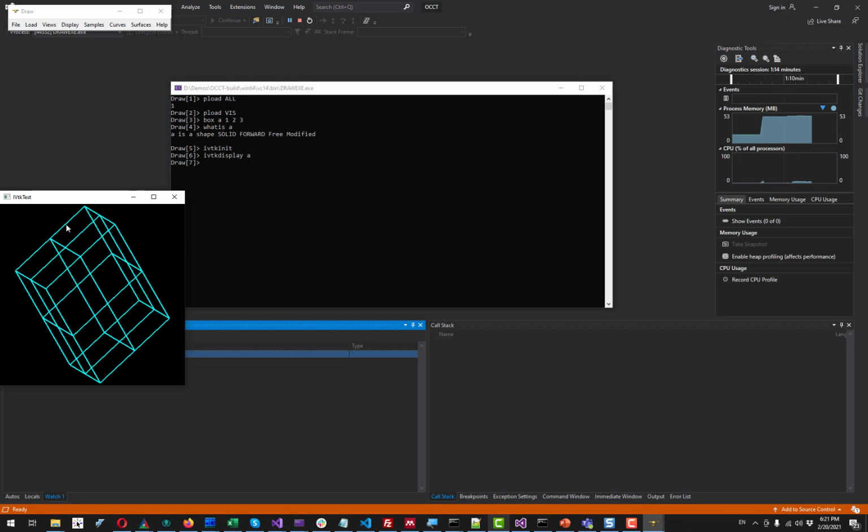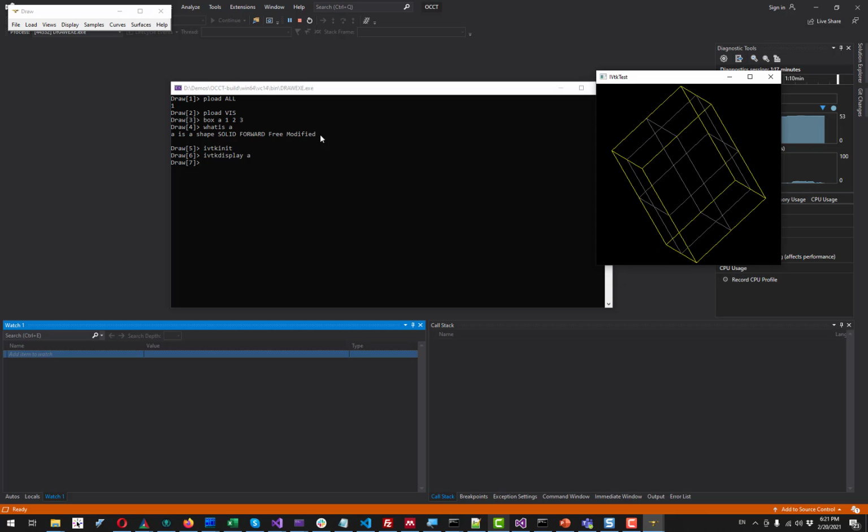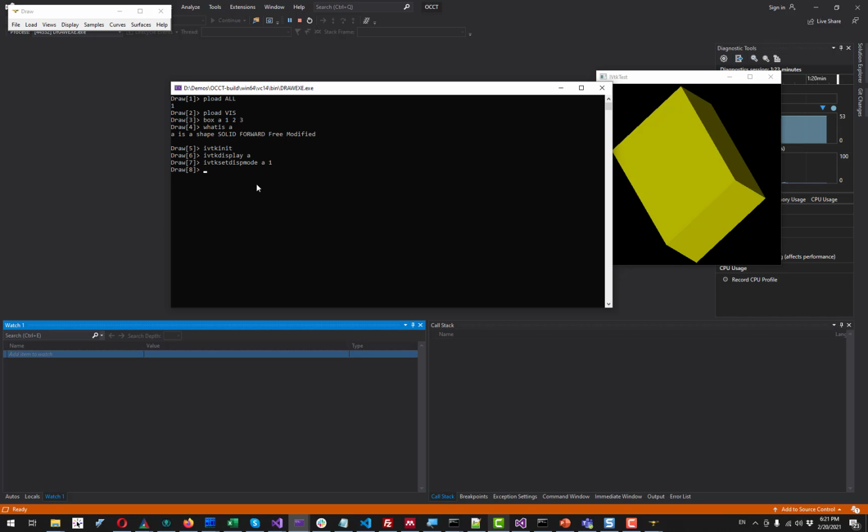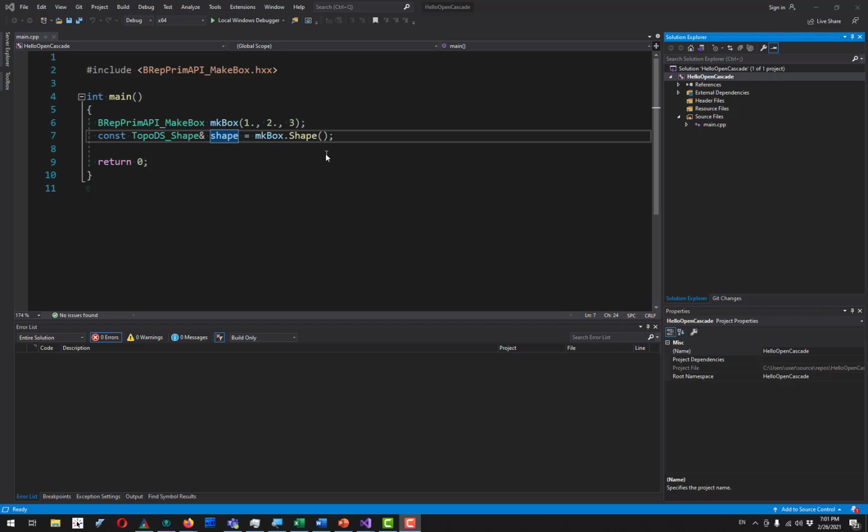So we can use some other commands to tune the visualization mode of this scene, like we can switch to shading mode using this IVTK set disp mode and pass 1 there. And if you just type IVTK, you will see the whole list of IVTK commands right in the draw console. Okay, so let's finally return to our main function and try to have some VTK visualization code here eventually.